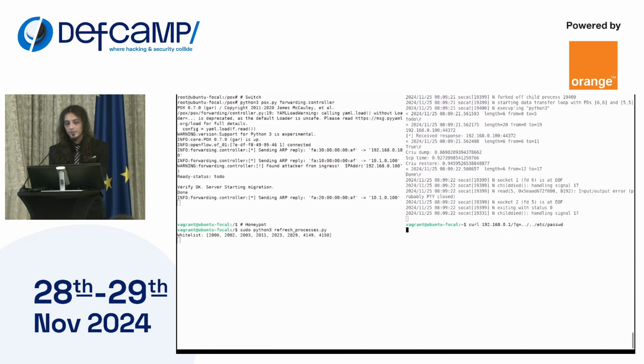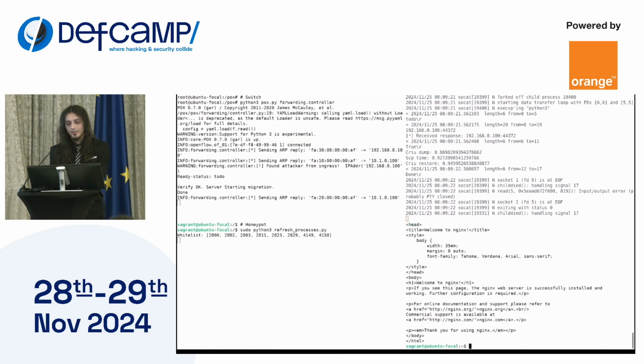Migration is over. The response was given. Also, the honeypot garbage collector killed the transferred process because the attacker no longer communicates with it. So now the attacker is sent to the honeypot himself.